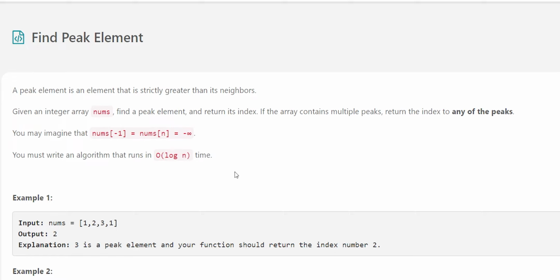That means any number that is out of the bound of our array is less than the elements at the first position and at the last position. Now the very easy approach is to take a simple loop, iterate over each element and check if it's greater than the previous element and the next element. This approach will take a time of O of n. But we need to find an algorithm that will run in O of log n. That is what makes this problem challenging and interesting.